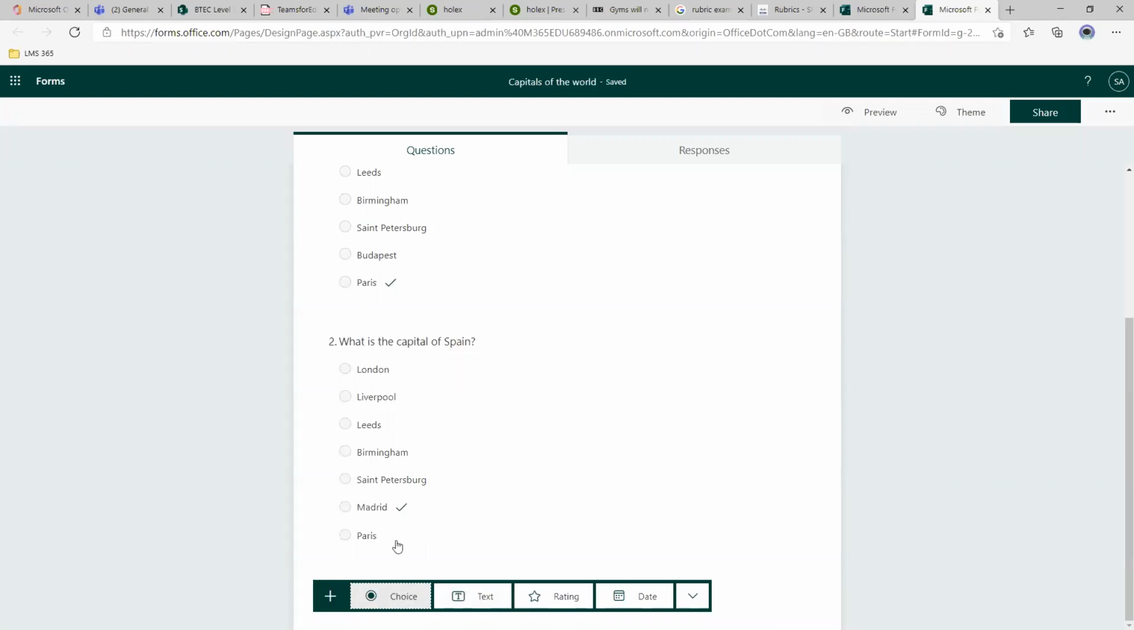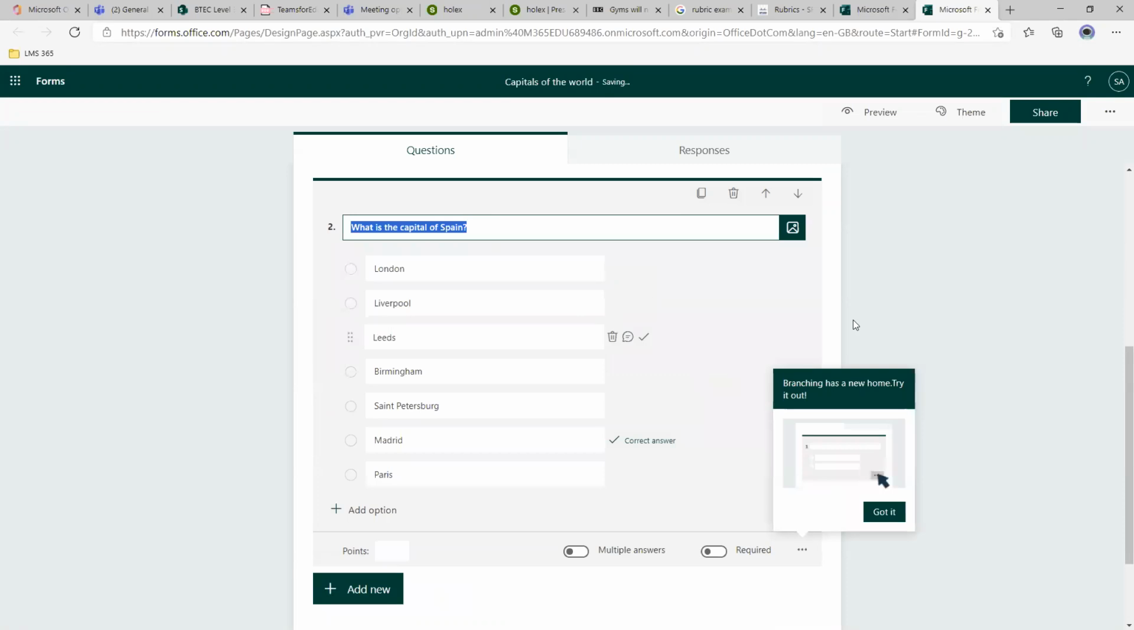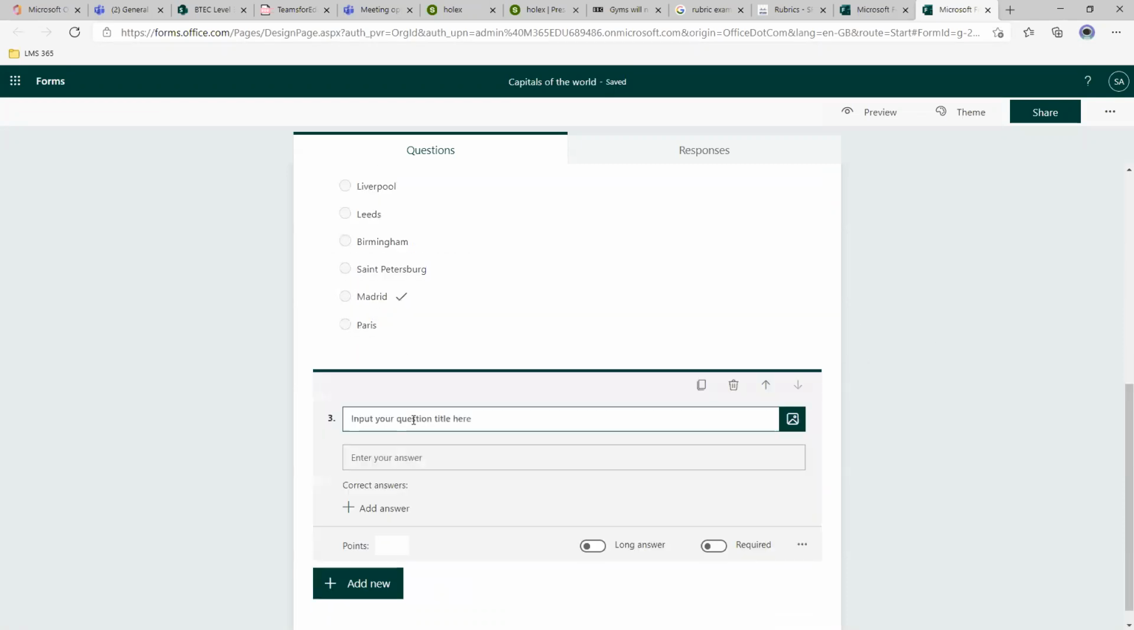I'll click on the Add New Answer, and this time it'll be text. So far I've chosen the multiple choice. This is going to be text. I'll just come in here and copy that. I'll come in here and paste that. And this time they have to type it.